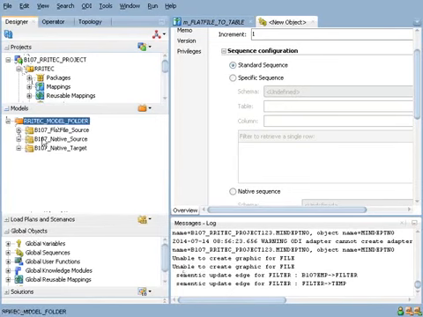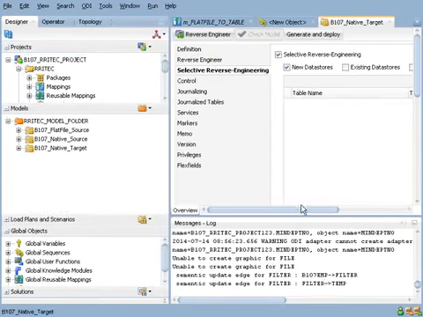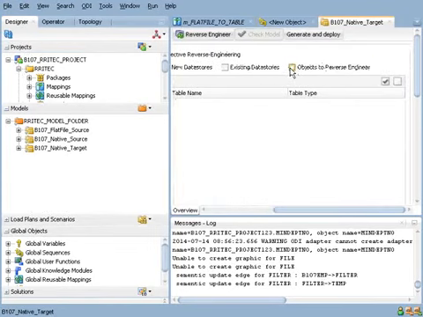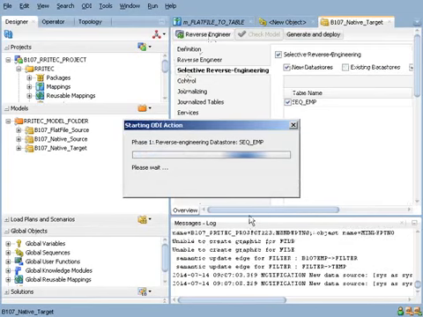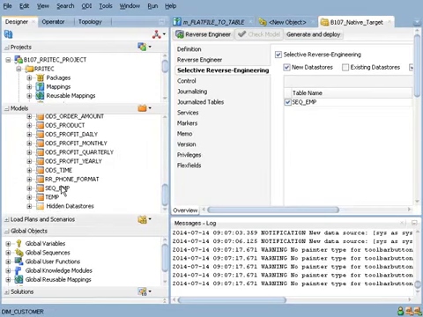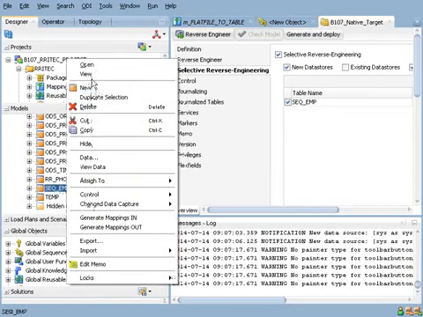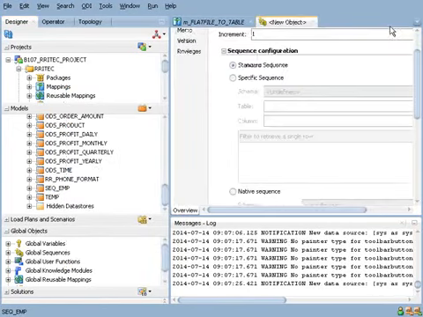Then models. Then right click on the target and click on open. Then you can select reverse engineering. Select the option called objects to reverse engineer. Then click on reverse engineer. The table is coming here, sequence_emp. Let us select it, then right click and view data. As of now there is no data available, as you created it just now.